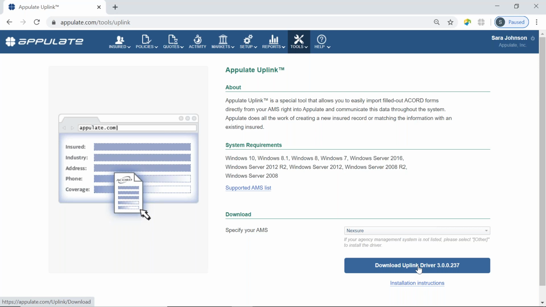And once installed, Uplink will show up in your list of printer drivers, but will also be a shortcut when you right-click on any PDF forms. So you'll go ahead and see both of those in action here in just a little bit, but that's how you would download Uplink. Go ahead and go to Tools again. Remember to click that third option down, Appulate Uplink, and click on that big blue Download Uplink Print Driver button.